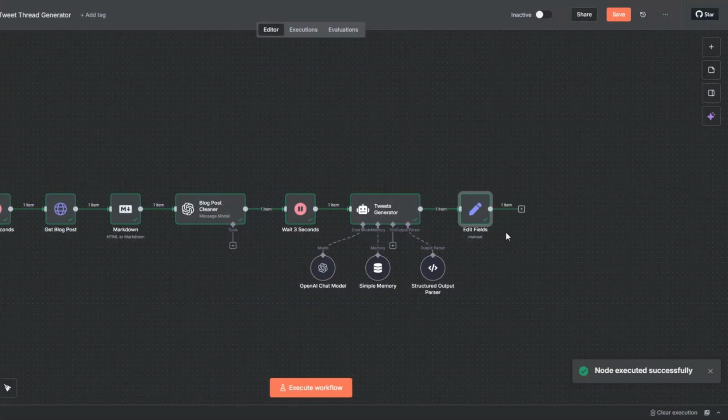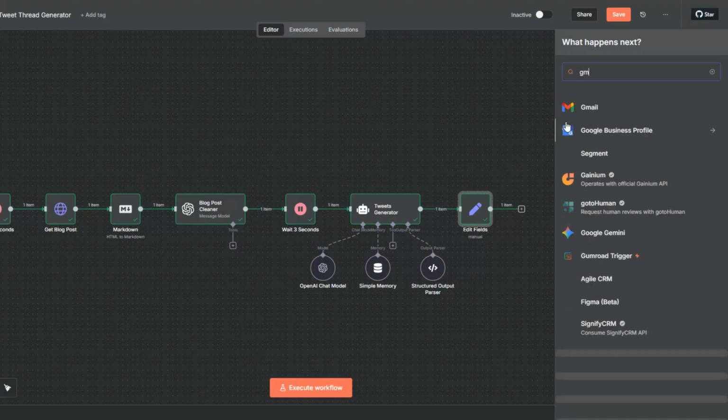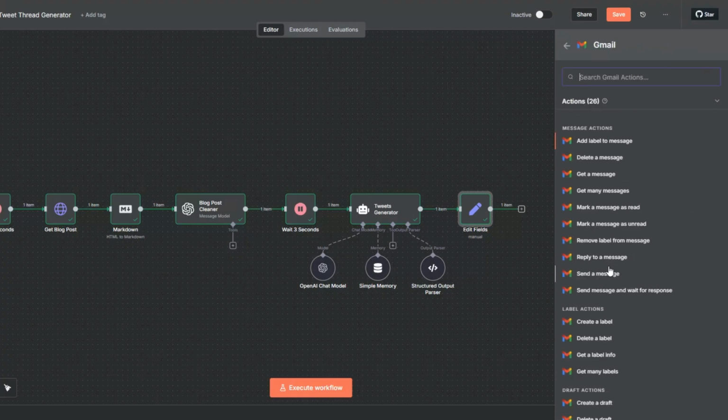That is awesome. So now, yeah, we're going to send ourselves the tweet to either approve the tweet or disapprove it. We're going to send the tweet to ourselves via email, Telegram, Slack, or WhatsApp. Since we filled in our email in our form, we're going to use Gmail. So here I'll search for Gmail to send ourselves a tweet, and then in Gmail I'll click on send a message and wait for response.